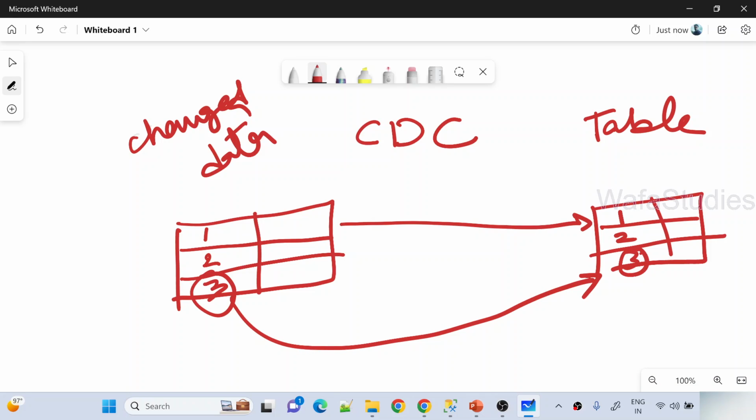After that, maybe the ID 2 data gets updated, some update happened here. In the next run it will take only that updated data into the destination table. So whatever data has changed, only that data we need to capture. That's the reason we call it change data capture. Only changed data we take and load into my destination tables or files, whatever it is. This is similar to an incremental load actually.